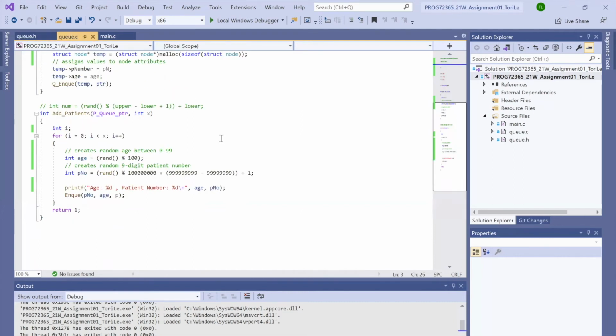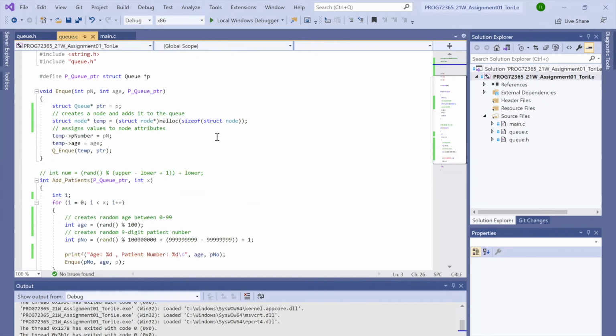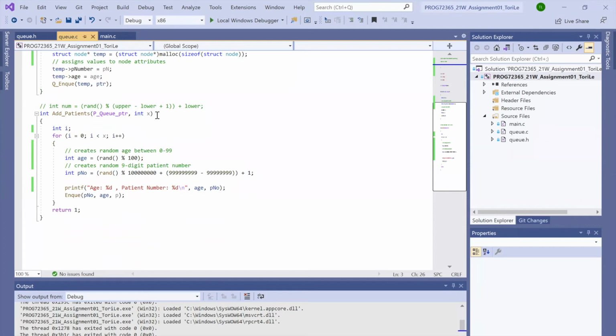The queue.c file generates random numbers for patient ID and the patient's age. So first, we can create an onQueue function. This function creates a node and adds it to the queue and assigns values to the node attributes, which is the patient's number ID, and age. We can then create another function that adds the patient to the queue.